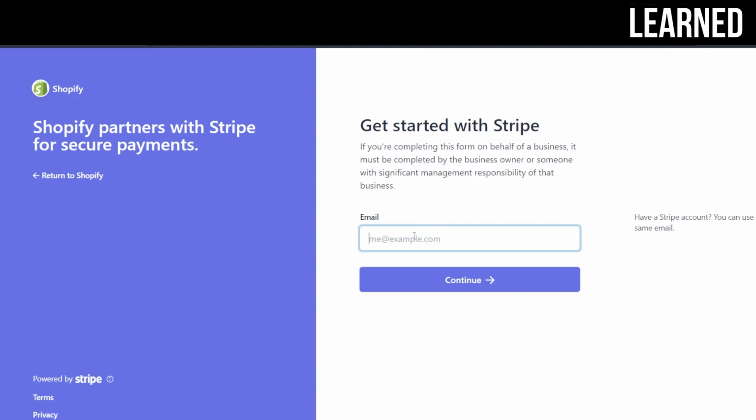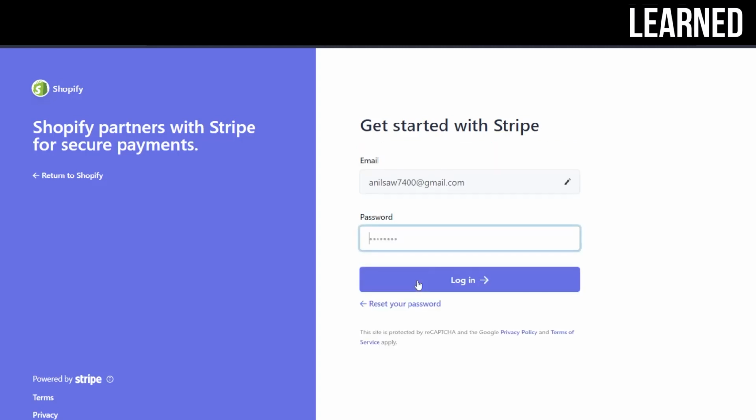And basically for that, if you have a Stripe account, you can use the same email address. So here you have to enter the email address. For example, if I just enter my email address here, right? And after that, if you don't have a Stripe account, that's not an issue, you can just make it from here. Then just click on continue, and after that you have to enter the password, and here you have to just log in, right?